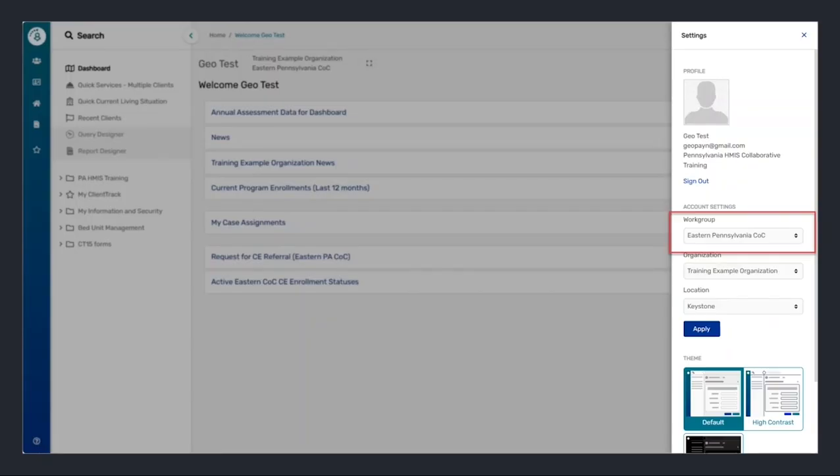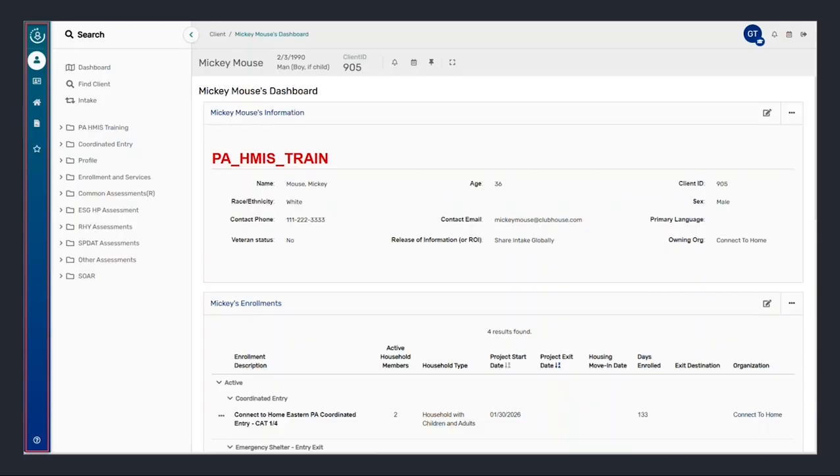Next, select your organization, and you may also select your project under the location, but that is not necessary. Then apply. Once you're in your organization's workgroup, you can go to the very left navigation pane, which is where the workspaces are. The first workspace is the home workspace.